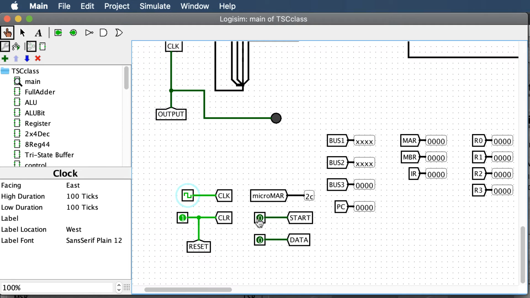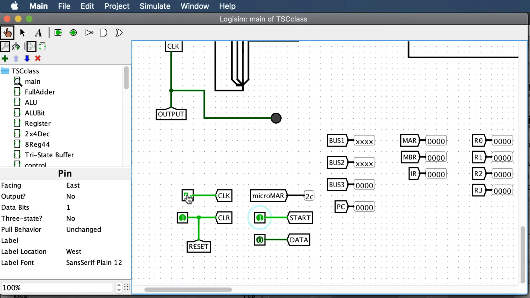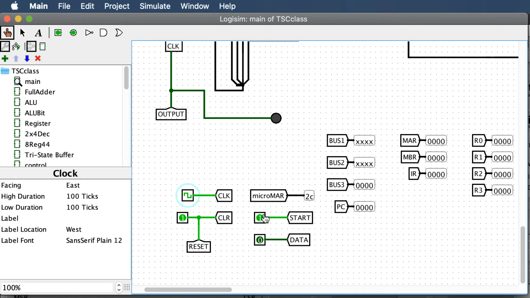So to get this going, we're going to turn on our start. We click the clock a couple of times. We release the start. Clock again a couple of times. And now we're on 50. Notice it went to 50. Turn on the signals for 50.